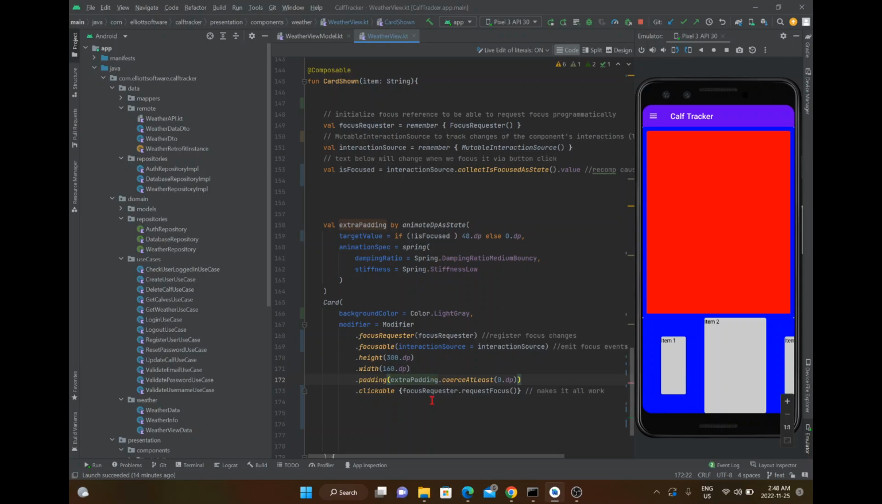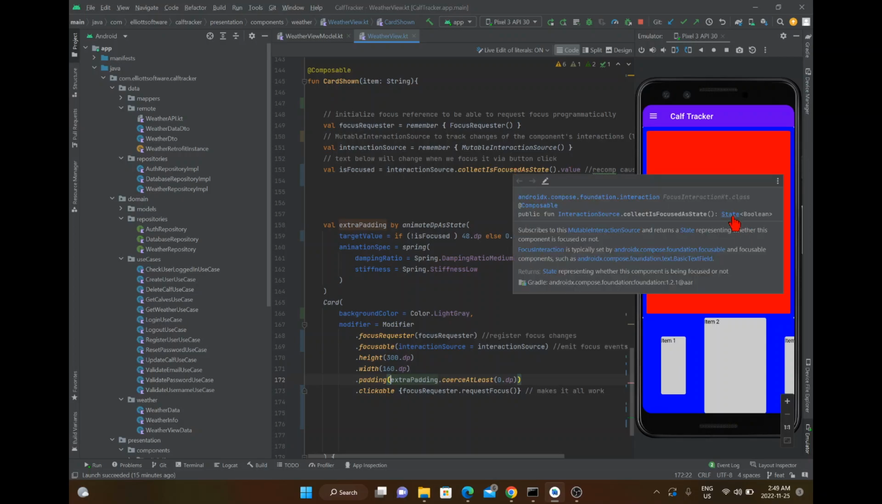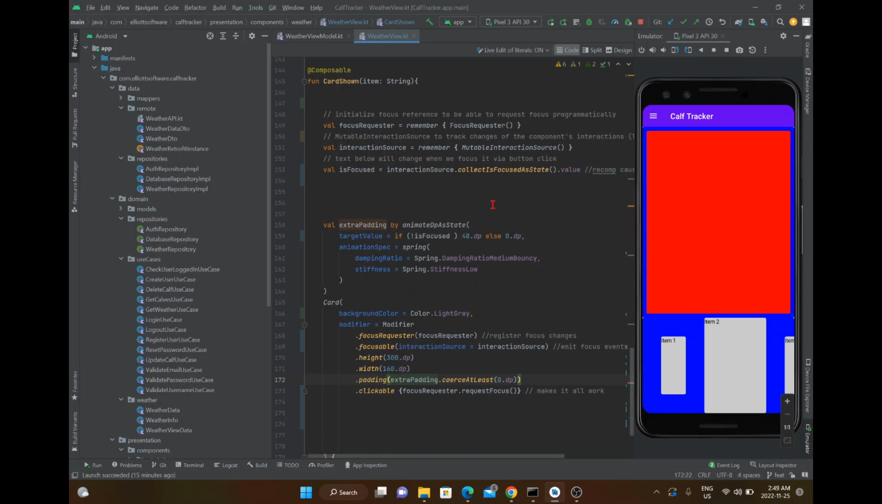Right, so anytime we click, we're saying we want to request focus, and depending where we click, it's actually going to take focus from something else, from another card. But when we click, we're requesting the focus, which is going to send that focus to this interaction source. And this interaction source is being listened to by this value here, collectIsFocusedAsState, and then we're going to get its value. But like we said, this returns a state value, so it's going to cause a recomposition.